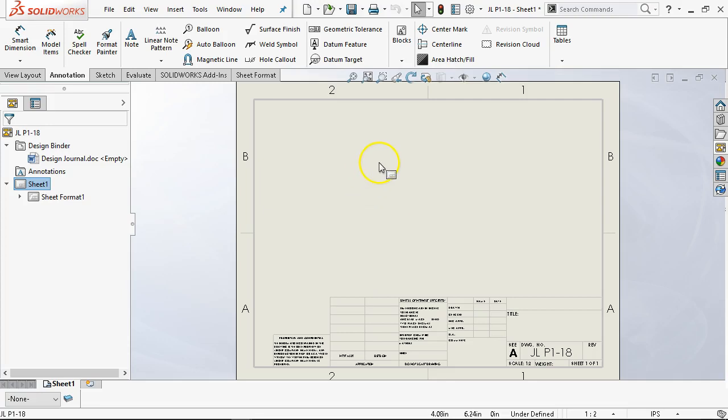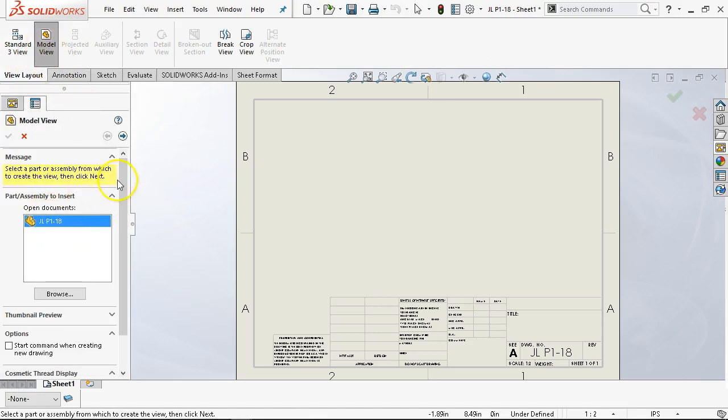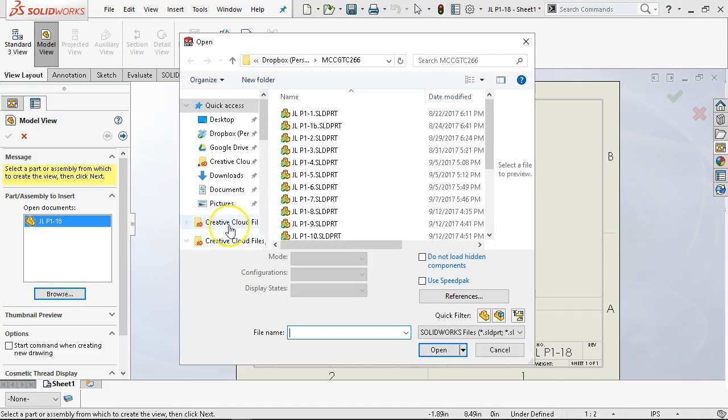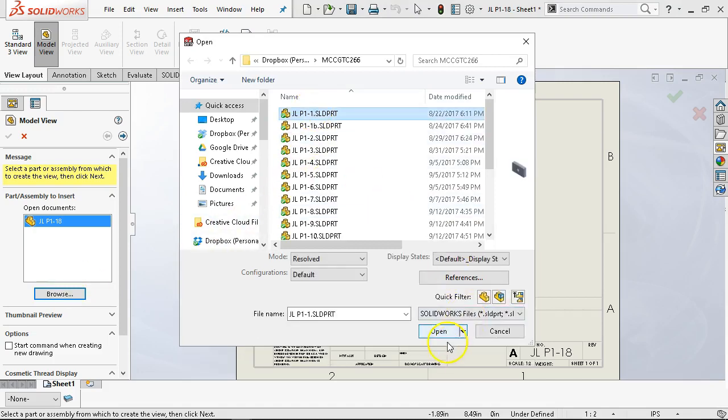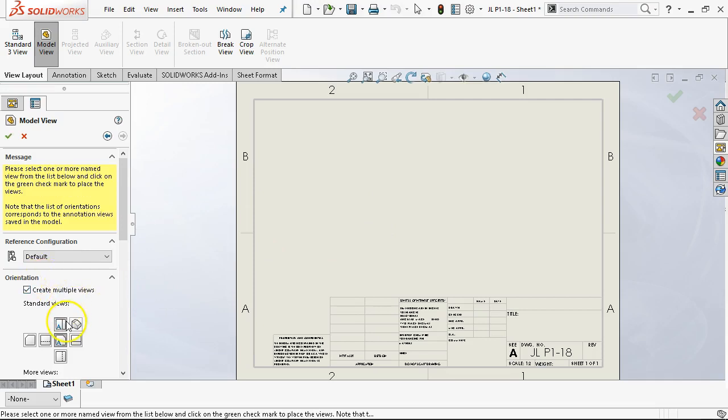All right, so getting a part into the drawing, have to have five ways, of course. So we're going to bring from view layout, model view, and 18 was where we started. I want to go for the browse, and let's go to the beginning. And this one is going to be create multiple views.